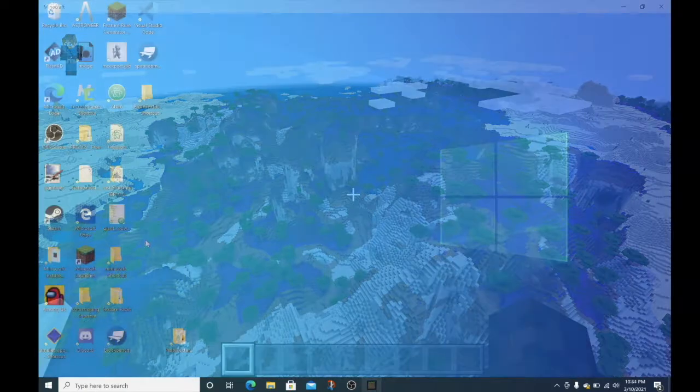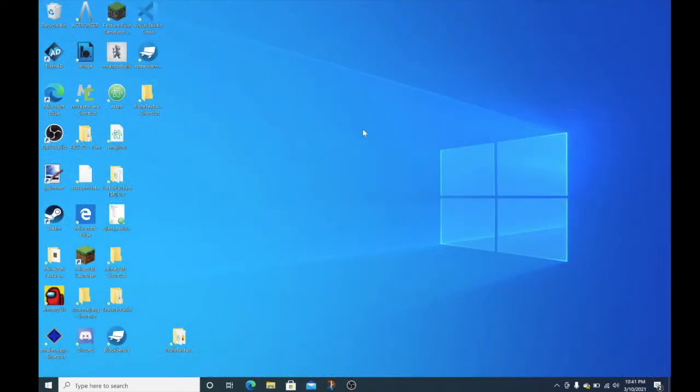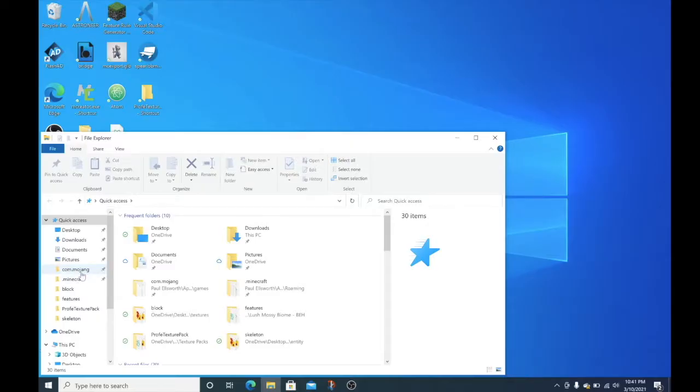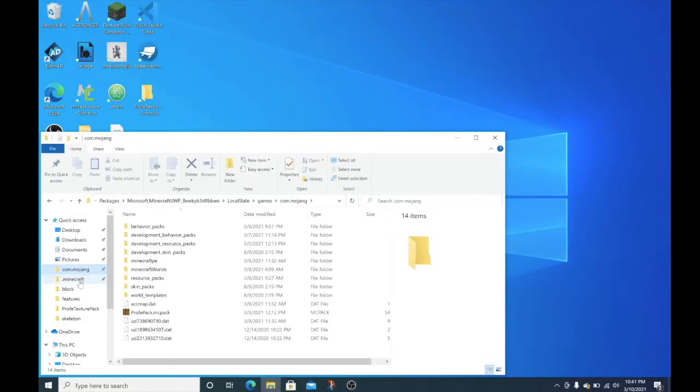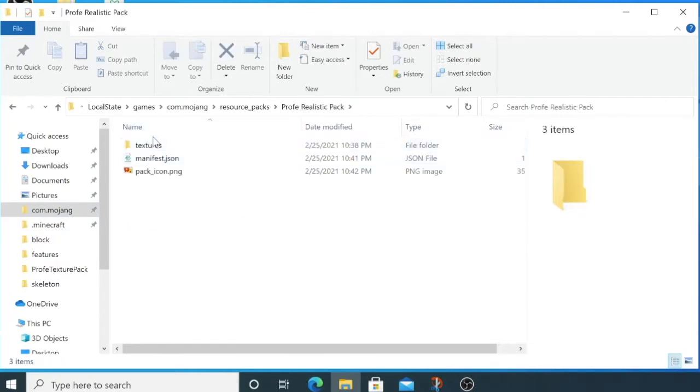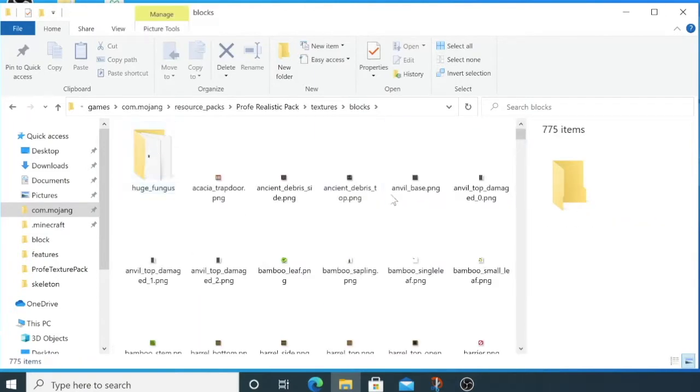Let's get going. Okay guys, so it's been a little while since I've looked at the resource pack, but we are going to go ahead and pull it up. I'm going to go into my folder, and if you remember from the first video, I had a com.mojang folder. Now I'm working on mods for Java as well, so I have to be careful which one I choose. We're going to go to resource packs. We're working on the Profe realistic pack, textures, and here we have our blocks.